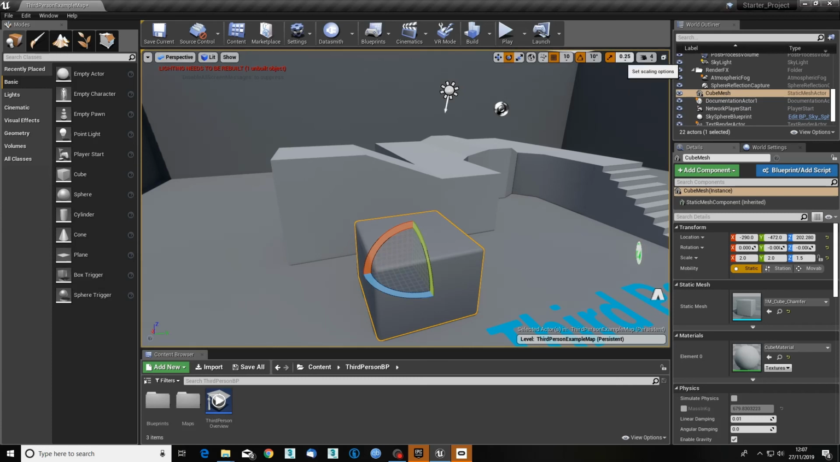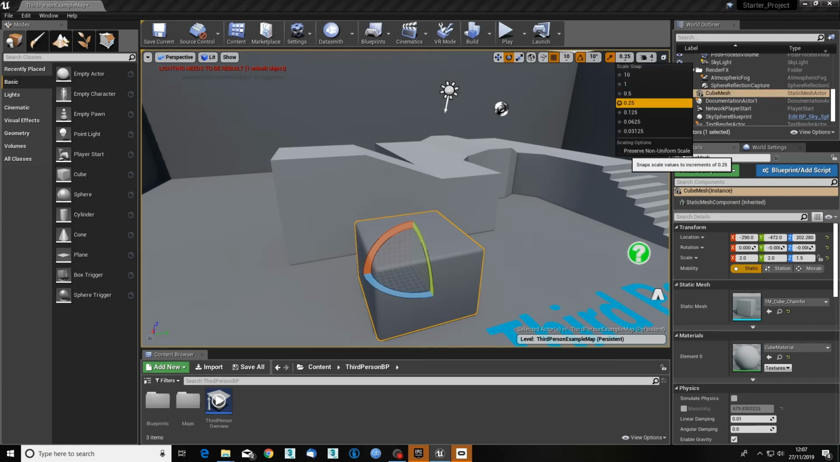And then over here, of course, is scaling. And we can scale it to a quarter, a half, a whole. You've got all the scaling options here that you could possibly want as well.